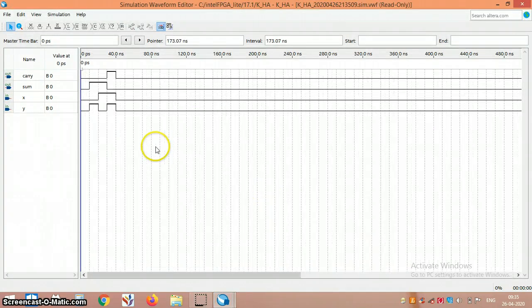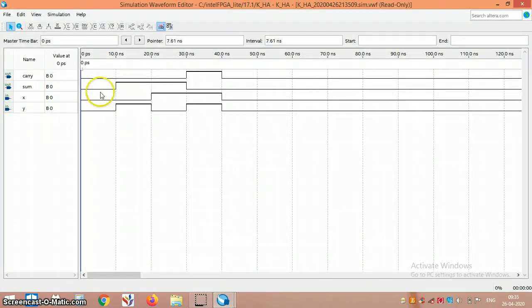Almost completed. So this is the output I'm getting, and we are giving 0 0 at the input side. The sum and carry are both 0. If you are having 0 and 1, the sum is 1, the carry is 0. If you are having 1 and 0, the same, the sum would be 1, carry would be 0. If you are having both 1, then carry would be 1, sum would be 0. This is the perfect output of the half adder.